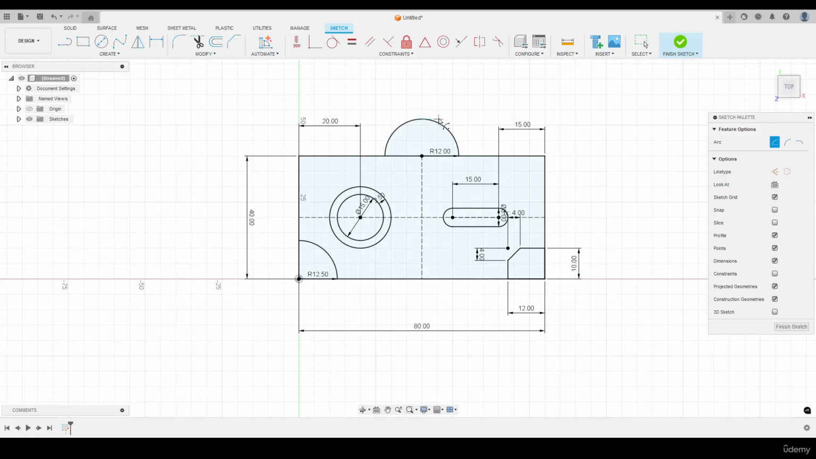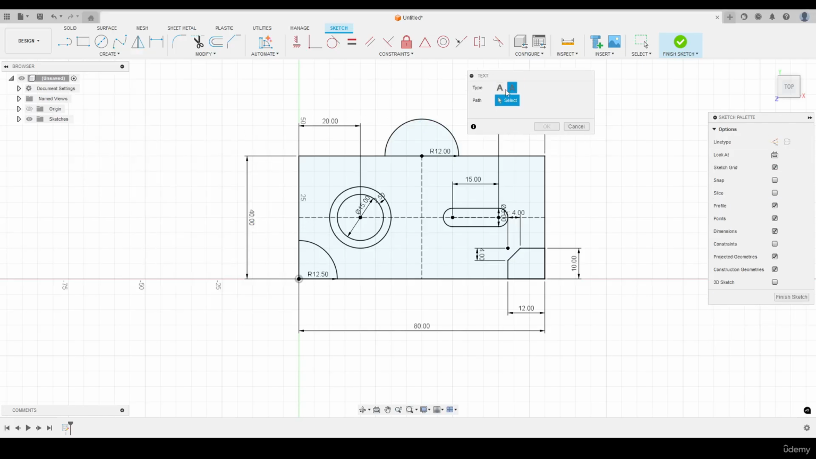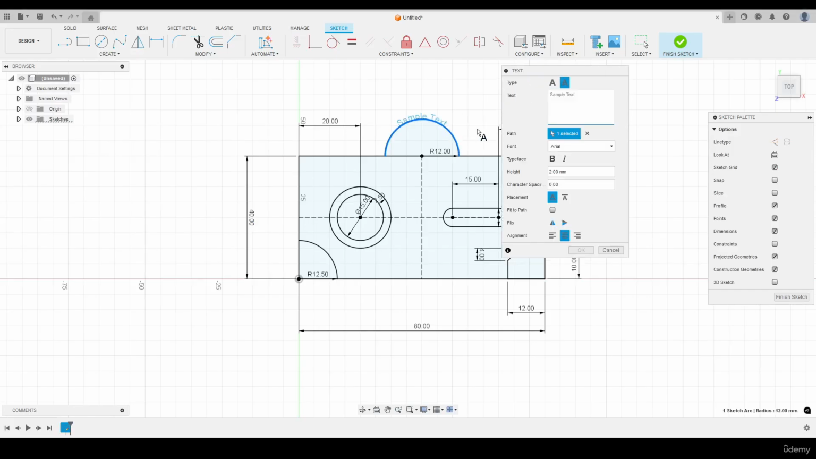And now we just need to add the text on top. So under the creation tools, let's go on text. In this case, we don't want the text box, but rather the text on path. So now we need to identify the path. In this case, it's the arc.